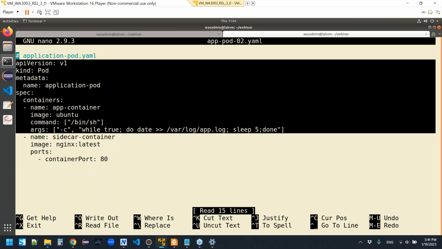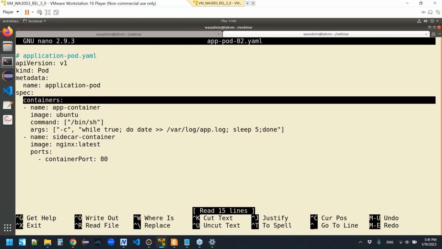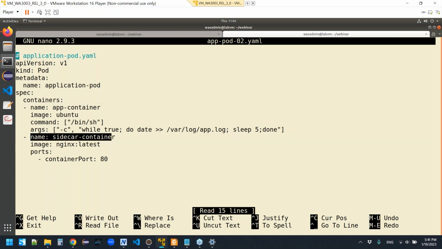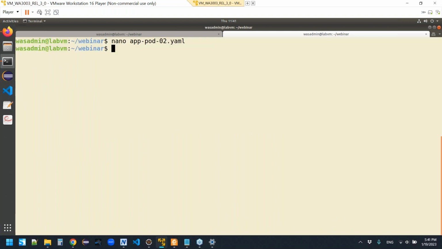But in addition to that, in the containers section, we're going to run a second container. This container is going to be based on the Nginx image, and it's going to run on container port 80. So that's all we're doing. There's going to be one step after we do this. So let's see if this is going to work.